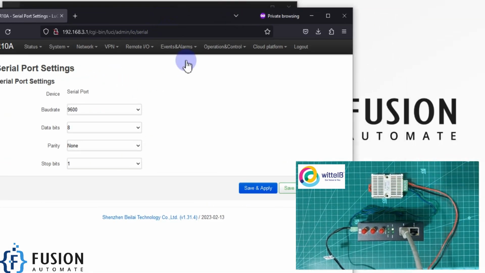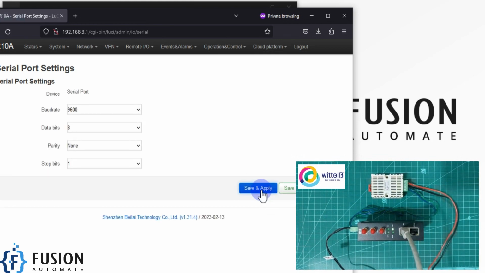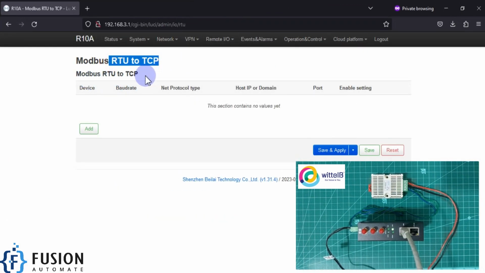If you want to change the setting, then you can click on save and apply. It will store the configuration inside the gateway once you press save and apply. Now our main function: we want to do Modbus serial to TCP conversion with this R10A gateway. So we will go to remote IO. Here you can see Modbus RTU to TCP. Now here we don't have any device. So first we have to add one device and then save it, and the gateway will act as a Modbus serial to TCP converter.